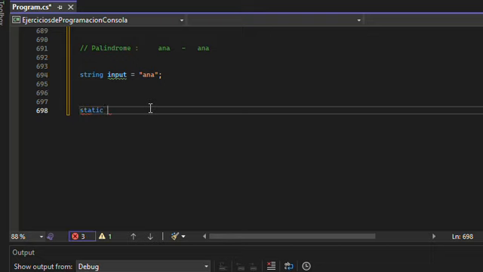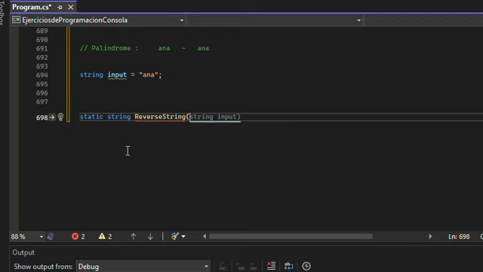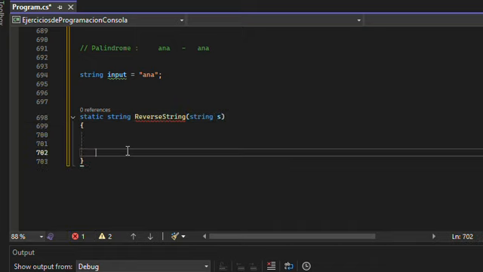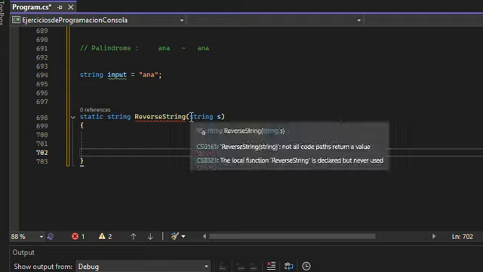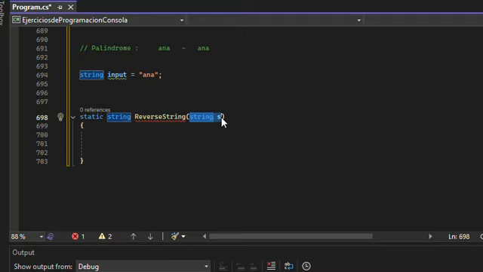So I'm just going to do a static string because we are expecting to have a string. So let's call this method reverse string. And of course, we will be expecting a string. All right, that's it. So we need a string here and we need to do something with that.